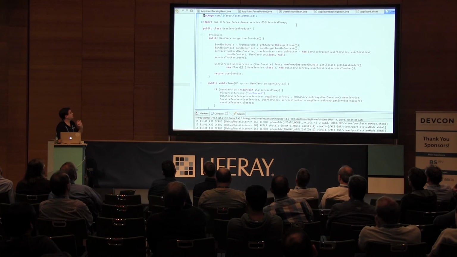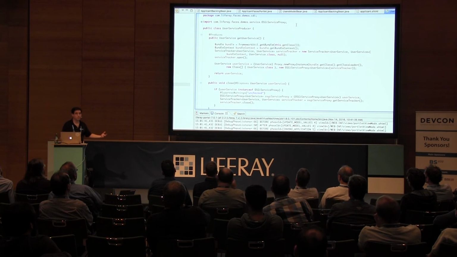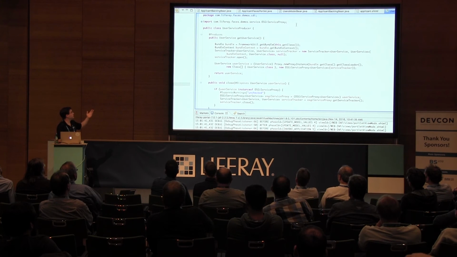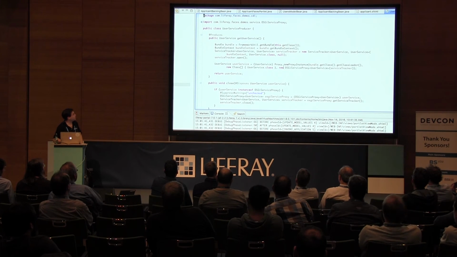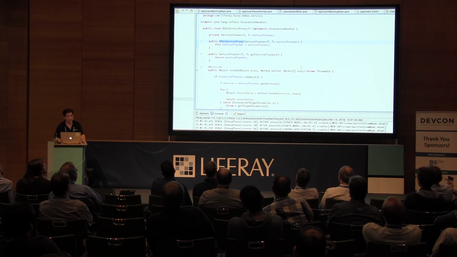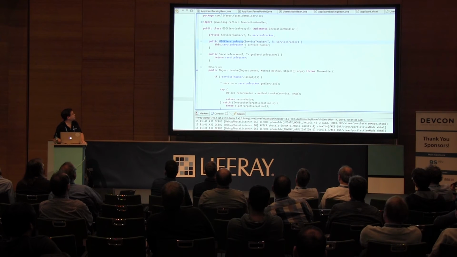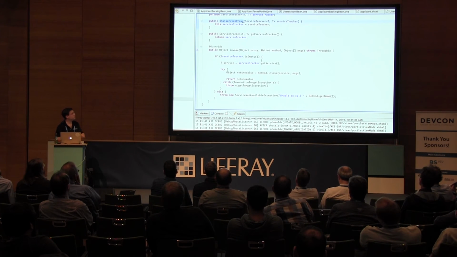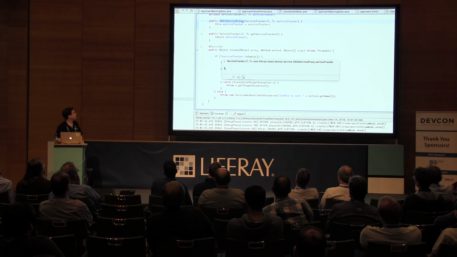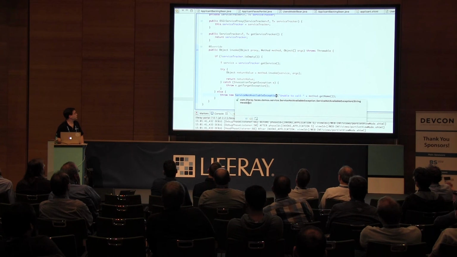And so when CDI sees an @Inject for a user service, it will say, oh, I have a producer for that. And what we do is we create a service tracker, and we open it. We create a new proxy, and in the proxy right here, we pass the service tracker. So let's take a look at that right here. This is a generic type right here. And so we just pass the service tracker in. And whenever someone calls any method on that service, we check the service tracker to make sure it's not empty. If it's not empty, then we call it. If it is empty, we throw a service not available exception.